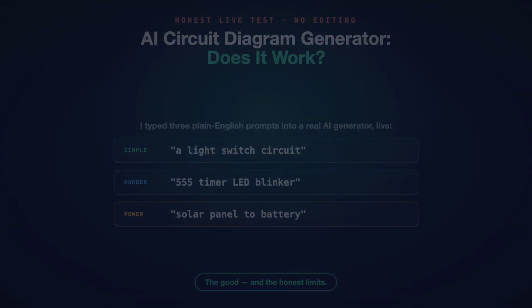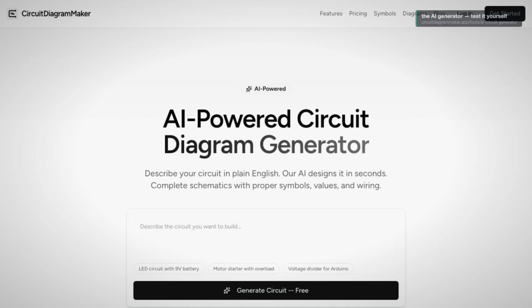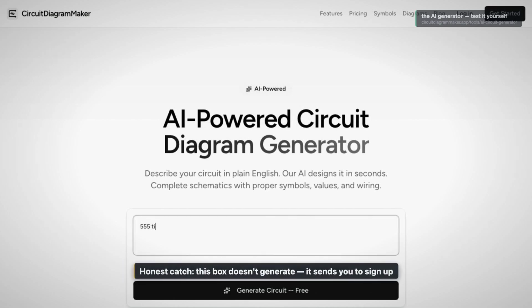Here's the pitch. You go to the AI circuit generator page, describe a circuit in plain English, and it designs a full schematic in seconds. Real symbols, component values, wiring. That's the promise. But here's the first honest thing you need to know, because the page doesn't shout it.